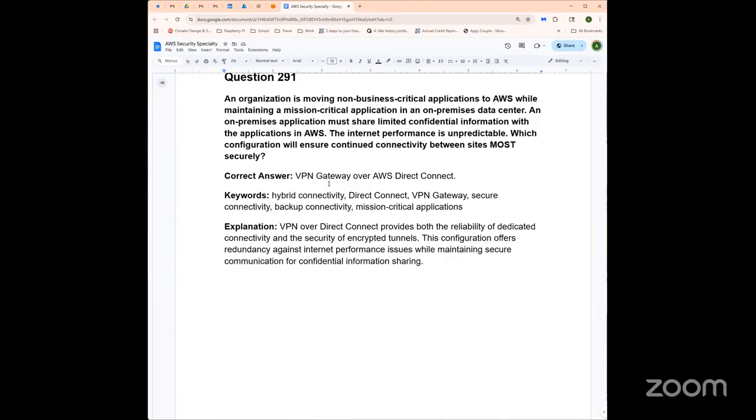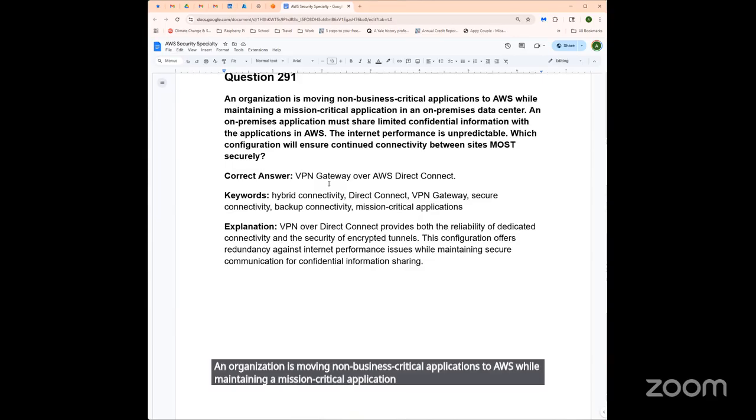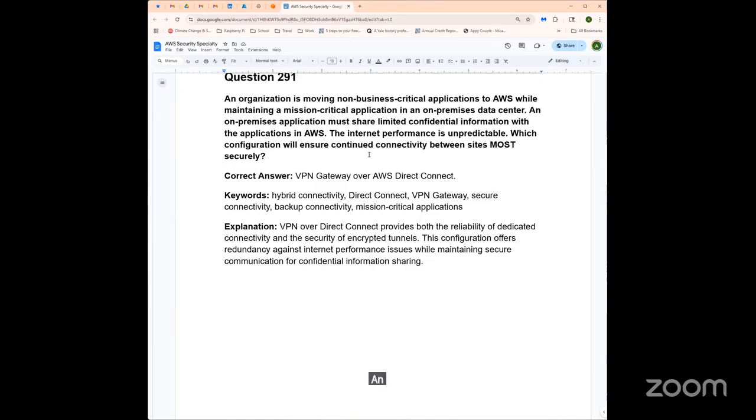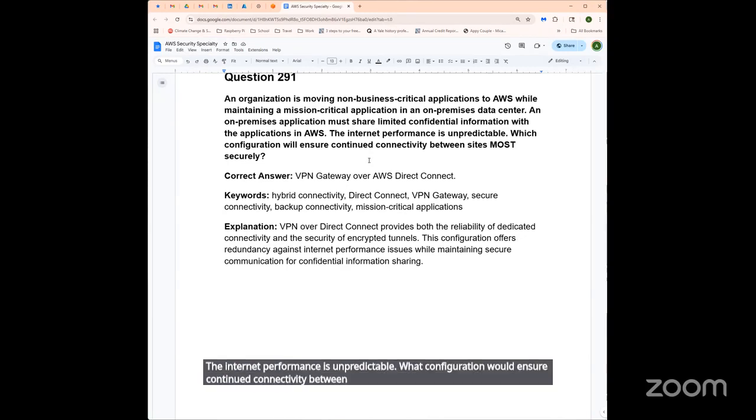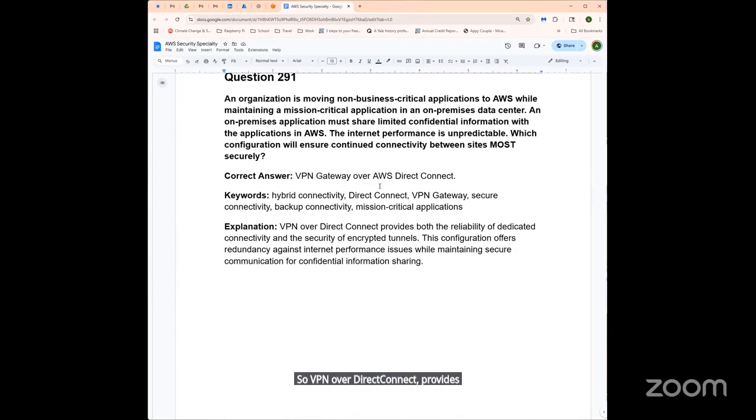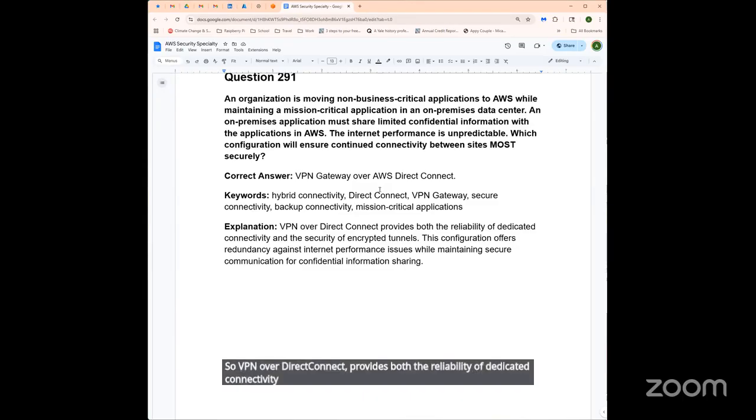An organization is moving non-business critical applications to AWS while maintaining a mission critical application in an on-prem data center. An on-prem application must share limited confidential information with applications in AWS. The internet performance is unpredictable. What configuration would ensure continued connectivity between sites most securely? A VPN gateway over AWS Direct Connect. So VPN over Direct Connect provides both the reliability of dedicated connectivity and the security of encrypted tunnels. This configuration offers redundancy against internet performance issues while maintaining secure communication for confidential information sharing.